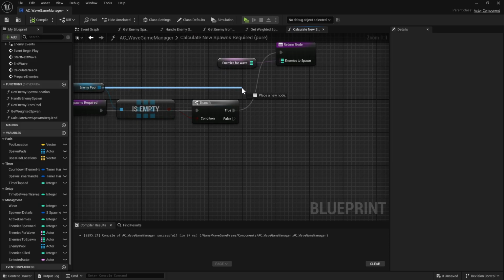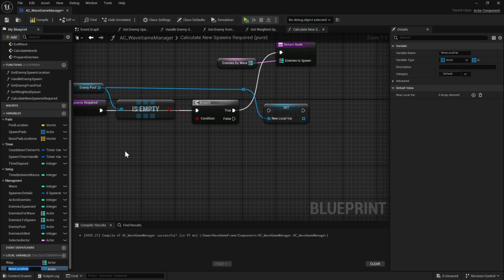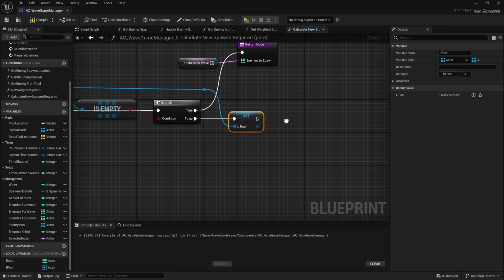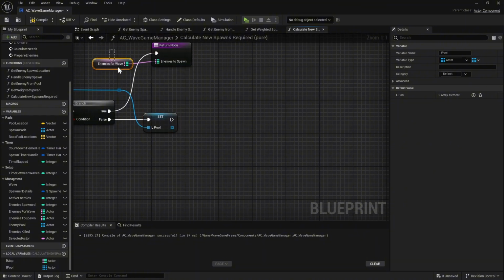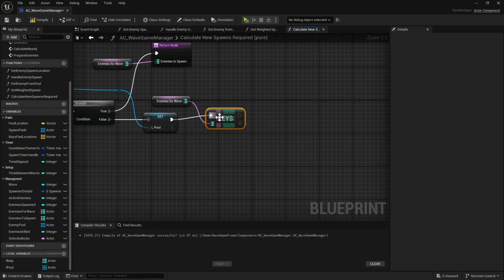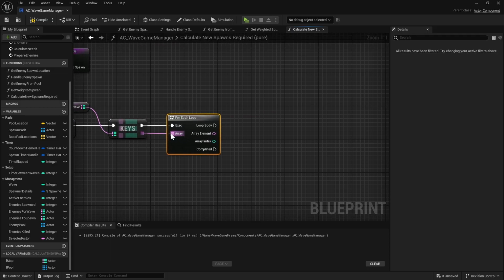Anyway, our enemy pool needs to get promoted to a local variable, like I mentioned earlier, called lpool, because we're going to be manipulating this pool. So we don't want to use the actual enemy pool, otherwise we're going to have a bad time. We want to manipulate a local version of that pool. Now we're going to take enemies for wave. We're going to do keys. We're going to run a for each through keys.